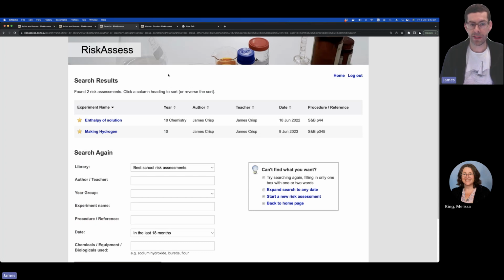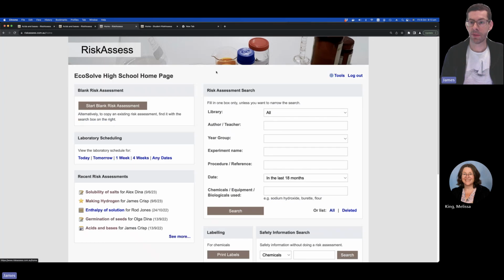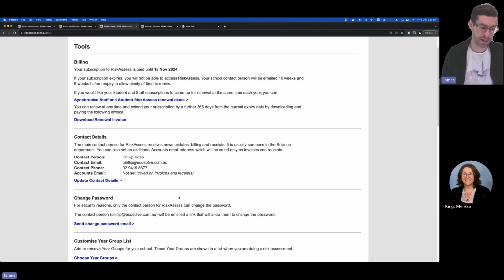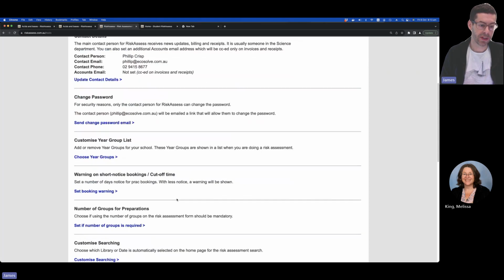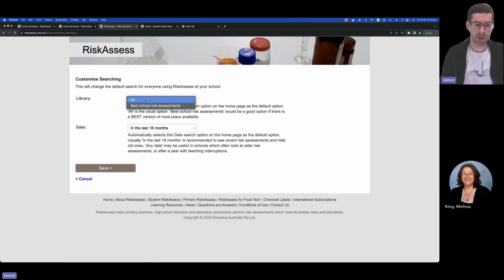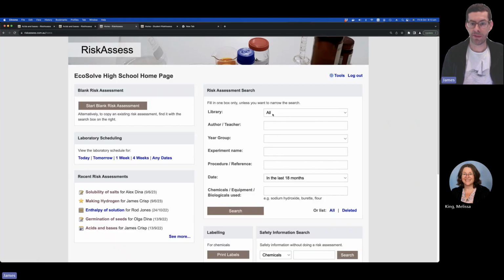And once you have a best version for a lot of the risk assessments, you can make the default search just the best. So you go to customize searching here, and then you can make the default library, which is the first thing in the search, the best school risk assessments. If you do that, when you do a search, you'll usually only see the best ones. And if the teachers do ever want to see other ones, they can choose all, but they're just naturally copied from the best ones because they're the ones that you'd see.